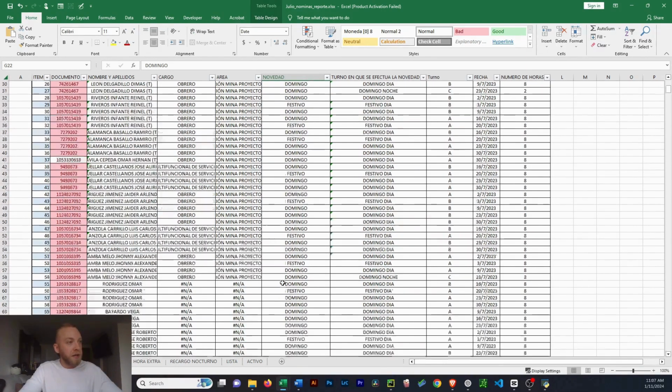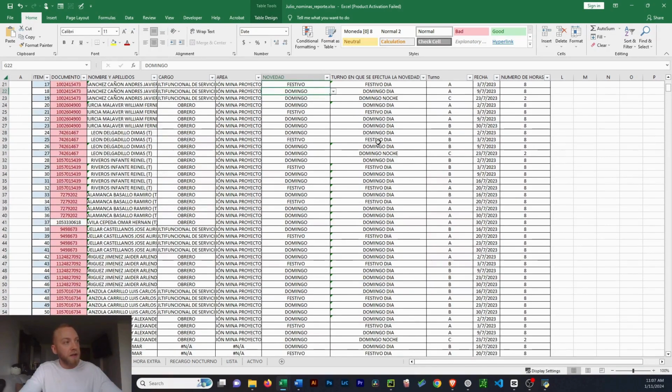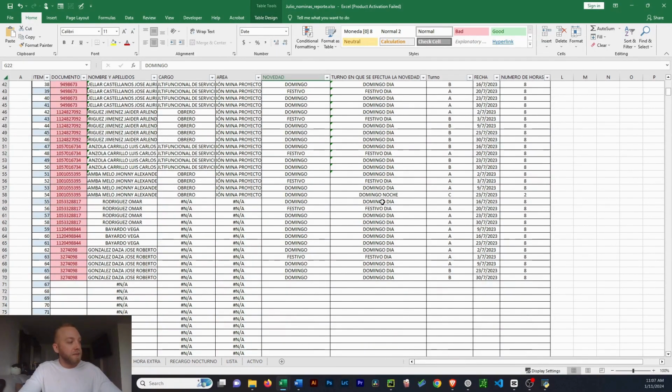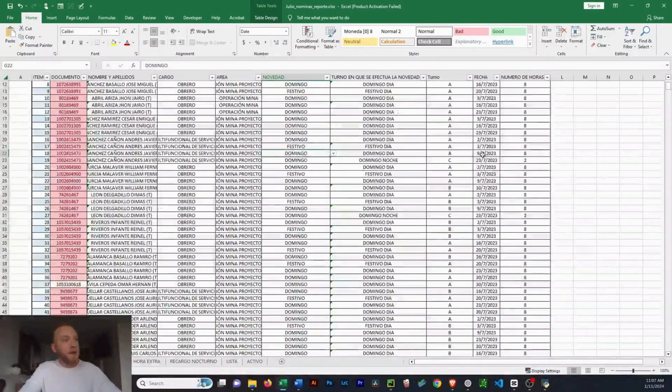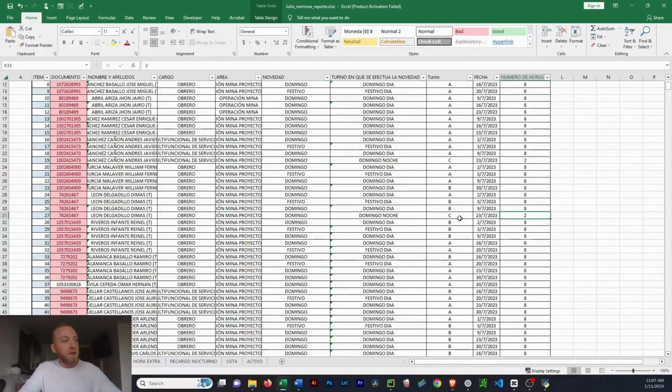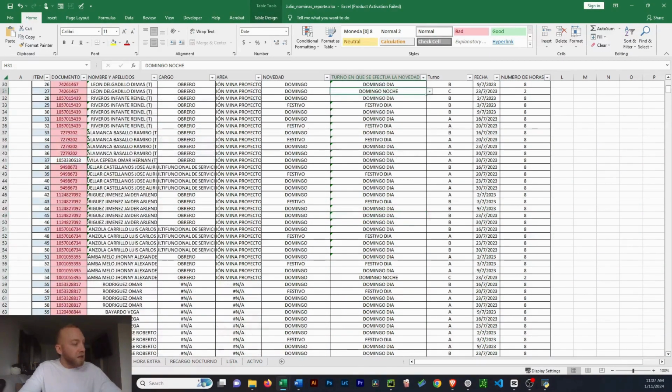So wonderful. As you can see, it's tracking if it's a holiday day, if it's a Sunday day, if it's a Sunday night, if it's a holiday at nighttime. And then depending on the shift that's worked, a C shift is only going to have 2 hours of Domingo pay, right? So as I said earlier, it could be pretty tricky.